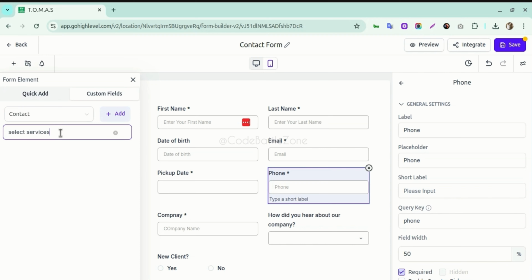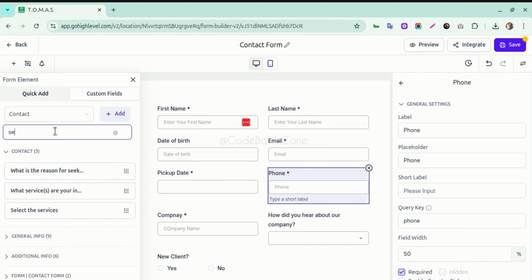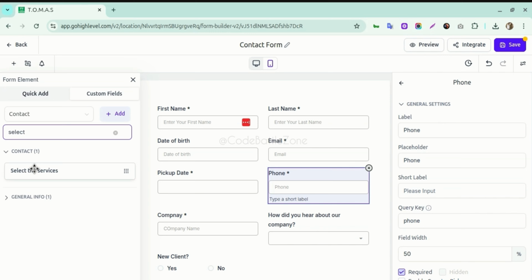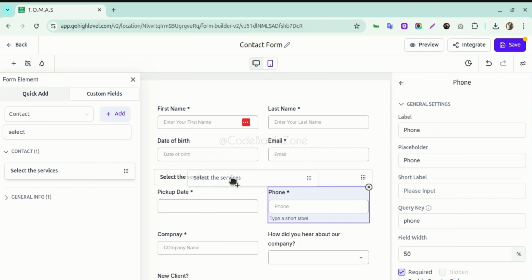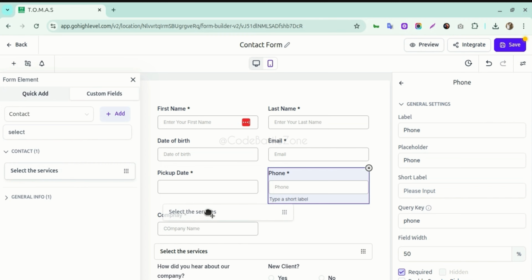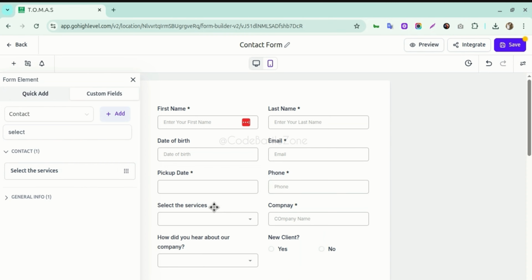Select service, yeah, here's the field. For instant loading, it's done by Ajax, so sometimes you feel some issues, but it's better to search the field so you can directly filter the result and give you the search result instantly.